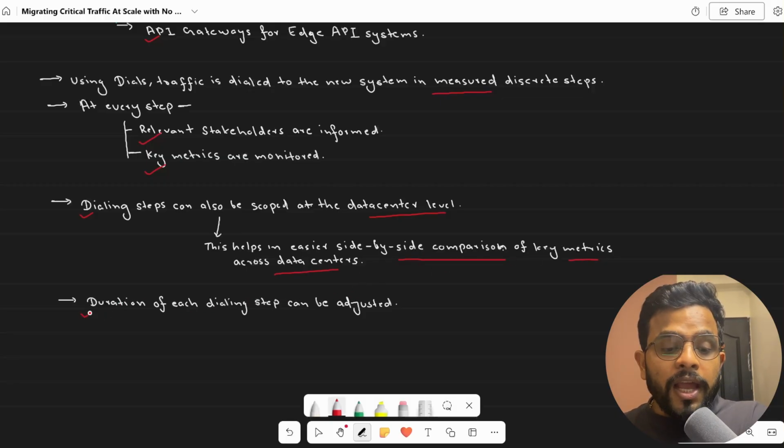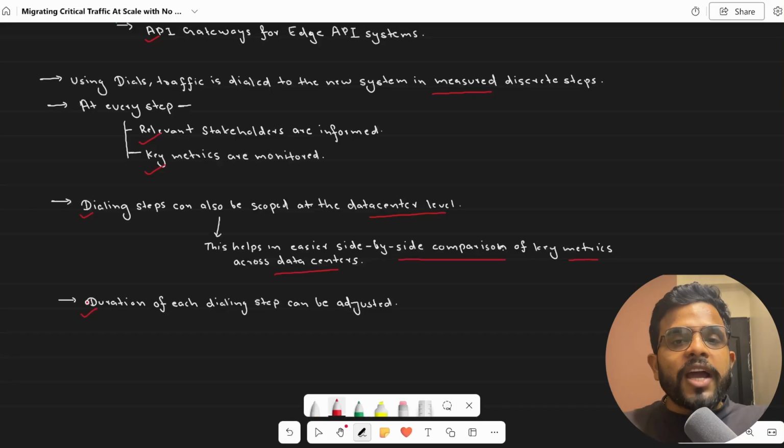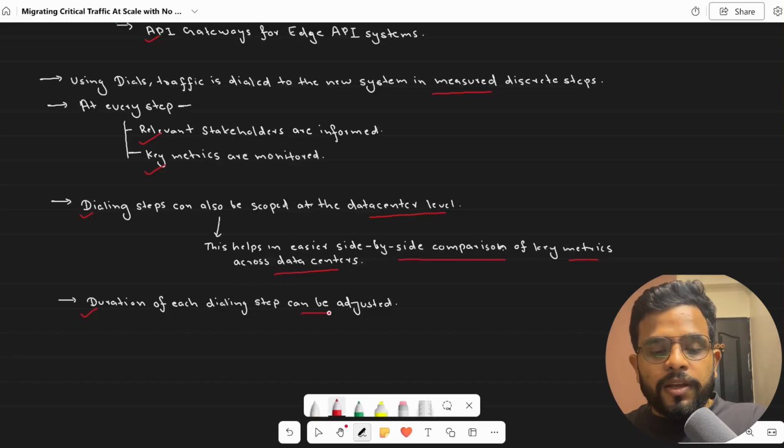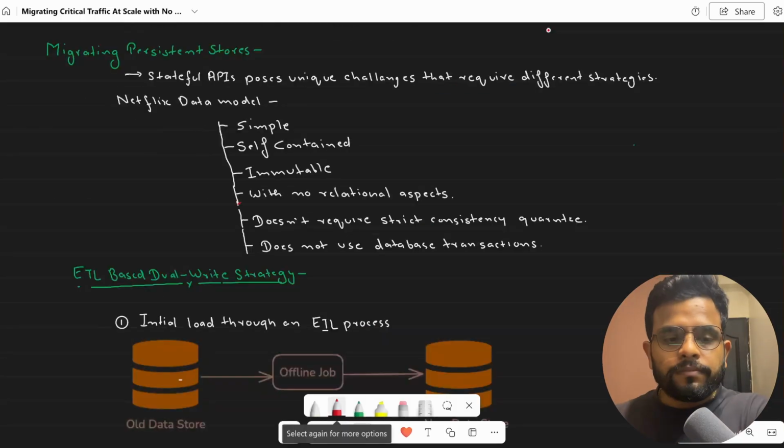And the duration of each dialing step can also be adjusted. Like for example, at 1%, Netflix may want to stay for 5 days, then for 10% Netflix only wants to stay for 2 days because all metrics are working fine. Then when moving to 50%, Netflix wants to stay there for 50 days. So each dialing step can be adjusted.